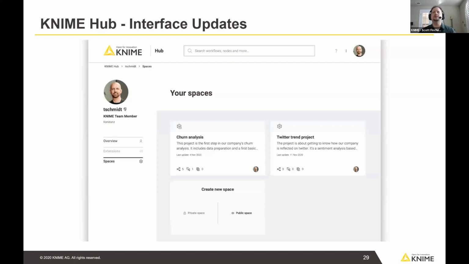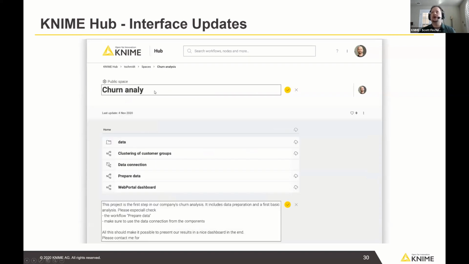So try out the new functionality for spaces. Again, you can make changes to those through the KNIME Analytics platform, but you can now also make changes directly to them on the Hub itself. So, I can see here where I've got a space, I can rename it on the fly, I can add some additional description on the fly just to make it easier for people to understand what I'm working on. And then obviously the collection of workflows and components I have that are part of that space.